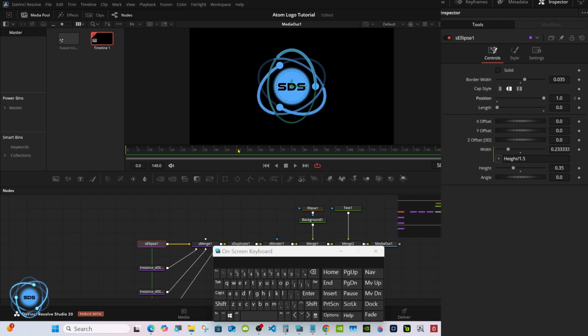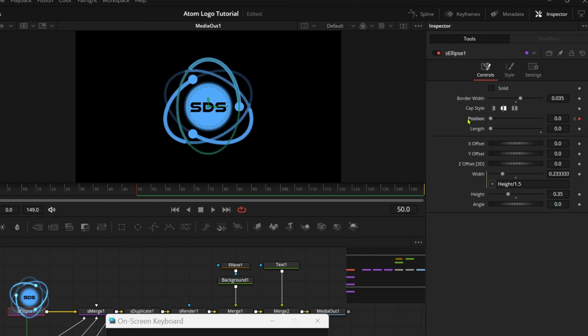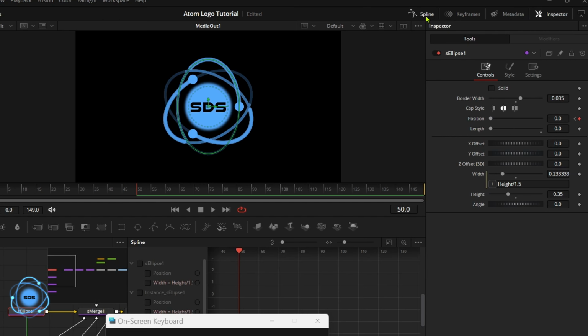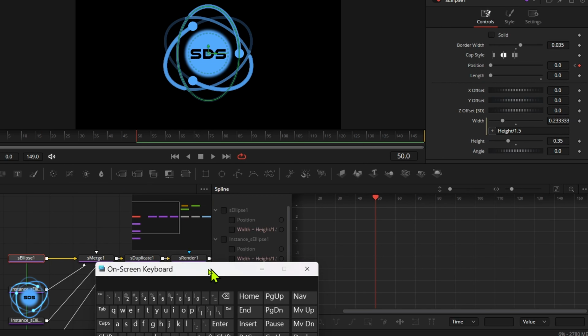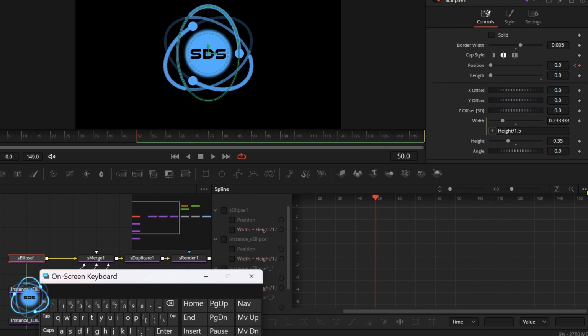I'm advanced to frame 50. And bring the position back down to 0. Then open your spline. If this is in the way of your spline window, up in the top right corner, little button says shrink. And then select these 3 little dots and select show only selected tool. That gets rid of all the other ones we don't need.